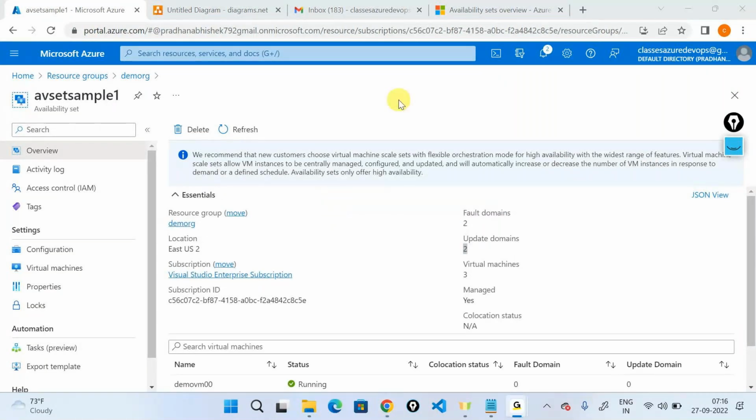Once we have created this, yes. Go ahead, Teja. Yeah, there is a lot of echo.